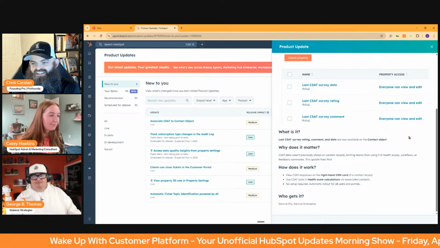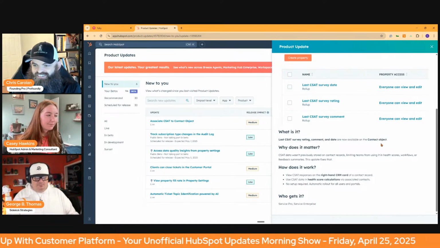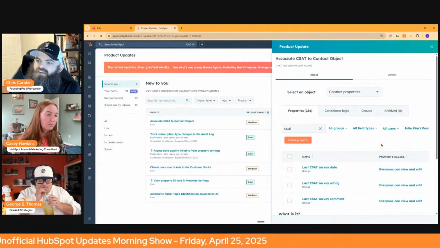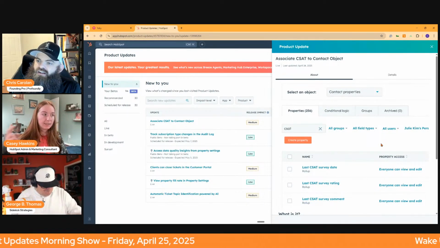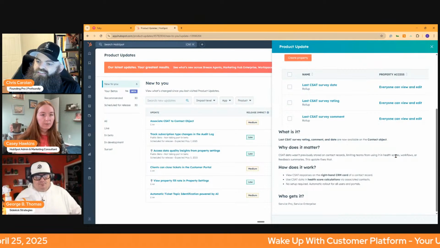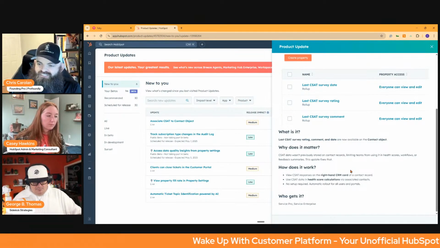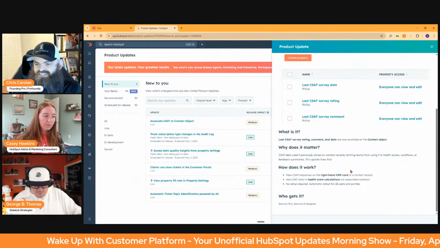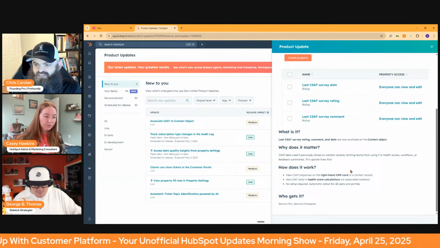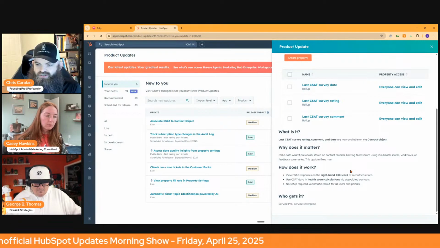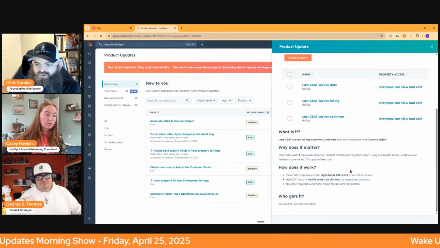Nice. Okay, so not actually association, right? It almost seems like a roll-up, like a sync property in functionality. Yeah, so how does it work? View CSAT responses on the right-hand CRM card of a contact record. Use CSAT data in health score calculations via associated contacts. No setup required, automatic rollout for all users and portals.